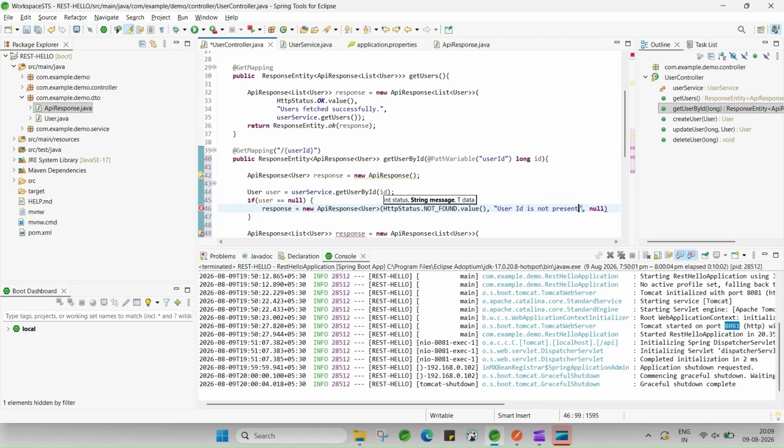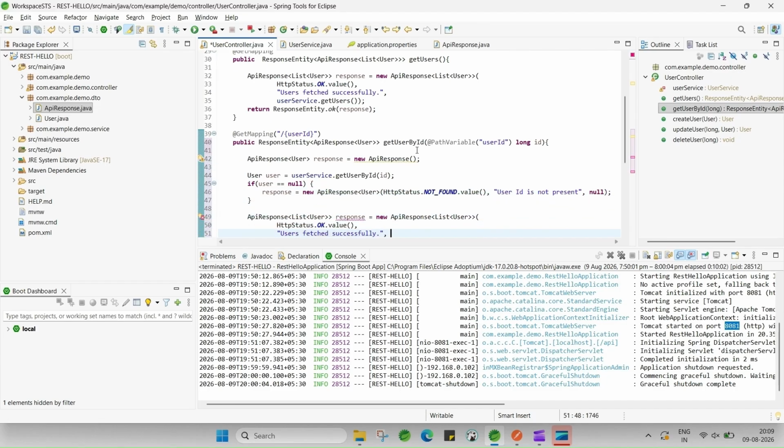And inside that, if we are not able to find anything, in that case, we'll say null in this section. And let me update it as null. It is not required right now. Else, if we found something, then we need to update the response like this.